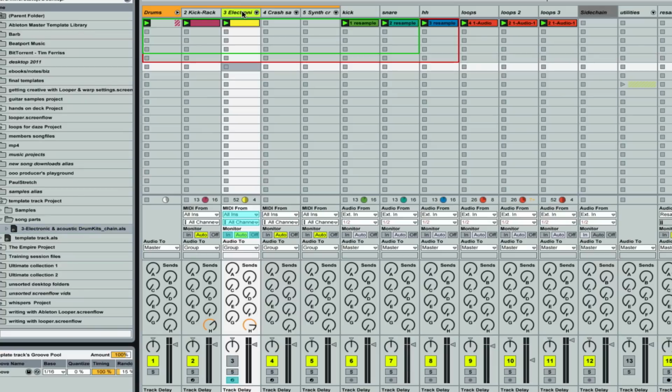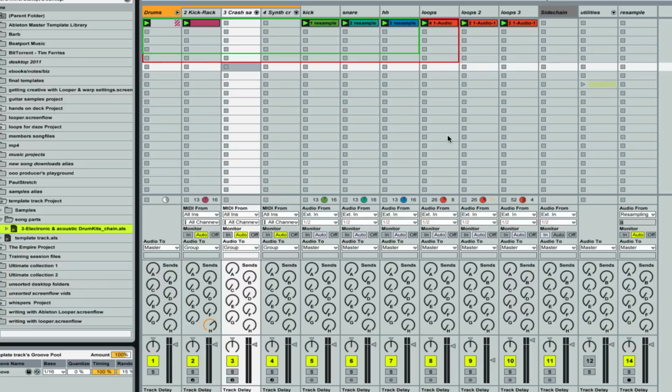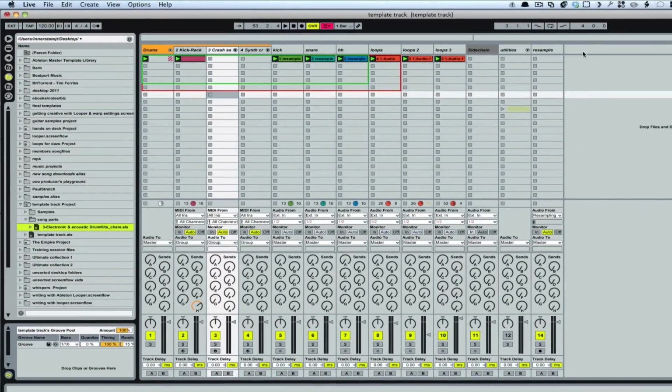So what I'm going to do now is delete this. That'll save a lot of CPU, and also it'll force us to work with what we got. If I wanted to, I could just drag this back into the project if I wanted to unfreeze it and then tweak it some more.